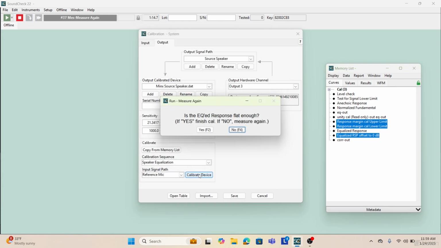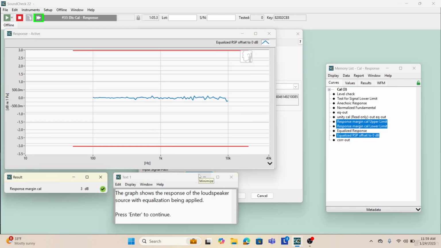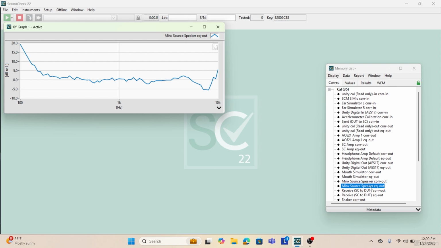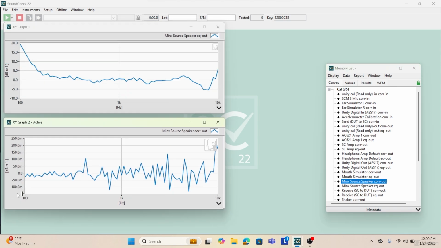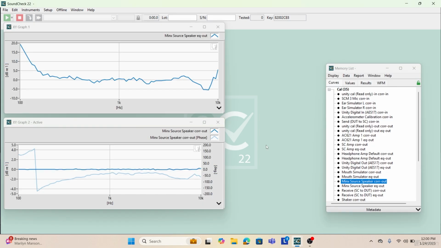Because the speaker is nonlinear, it will be slightly different at different levels, so we can equalize the equalization to further refine the EQ curve. Now, let's look at the calibration in the memory list. Here's our speaker, and we can see the EQ curve and the residual correction after the EQ. And you can also see the phase here.